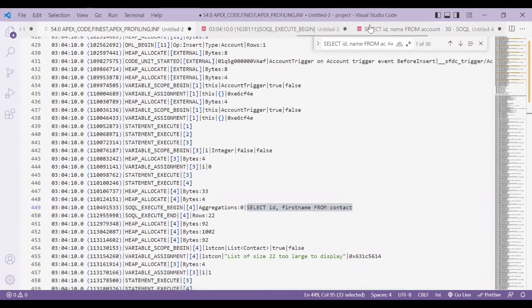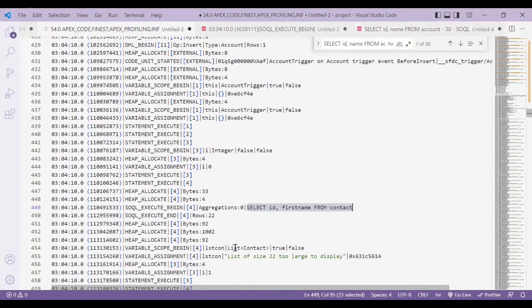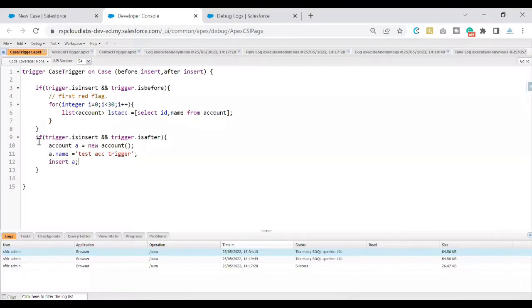And I can also see that line number 4 is being repeated 30 times. So there is a high chance, I'm suspecting, that there is a query that has been written inside my for loop. Let's go ahead and check that. Our clue is account trigger is executing after this section. So let's open account trigger.